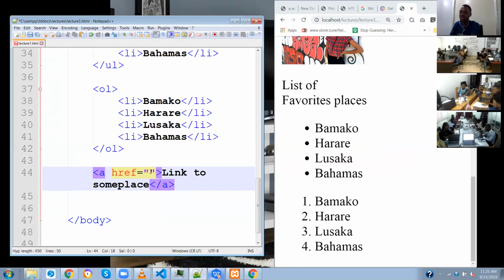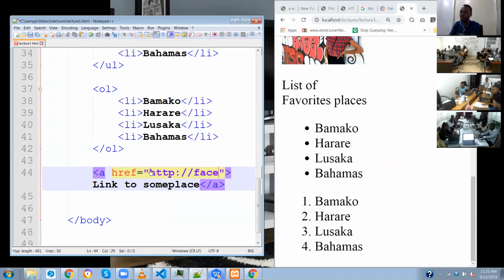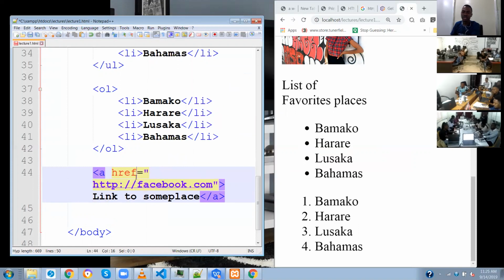So let me try that. For example, I want this thing to link to Facebook. I will just type http://facebook.com, and that is the location I want this link to go to. And then in between the anchor tag open and anchor tag close, I can put whatever text I want there. And that text, when it's clicked, will take me to that href location. So let's practice that and see.